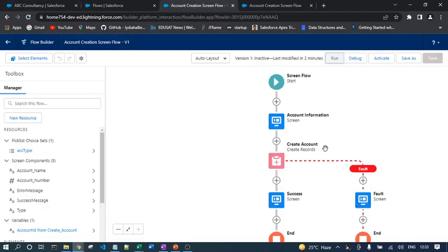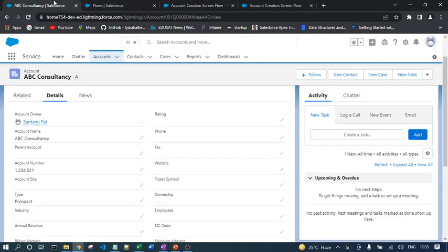Now what you will do? You can debug it or you can run it. Debug is a good thing if you get any error with respect to the business. Now I am going to activate the flow. After activation, you can include that flow in your quick action. You can embed your flow in the Lightning record page, app page, or home page, or you can include the flow in the utility bar.